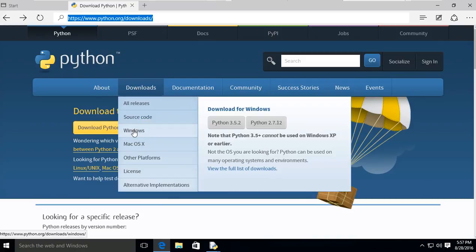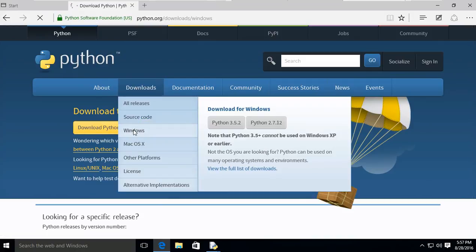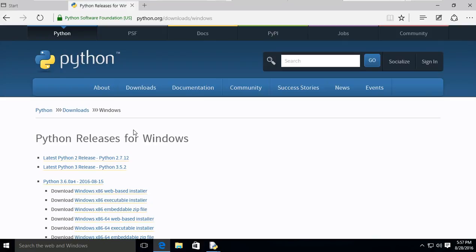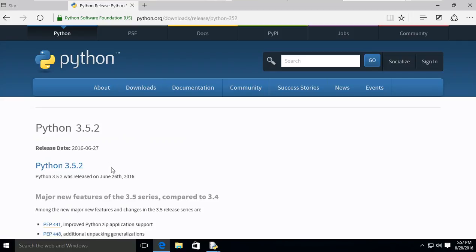Now how to get it? See, this is python.org/downloads. This is the download link. If you click, for example, downloads and go to Windows, depending on your operating system type, it will show whether it's 64-bit or 32-bit. And now you can get the latest Python 3 release. This is what we want.